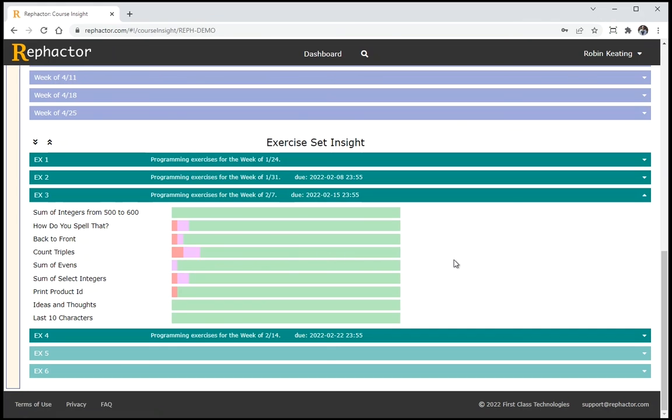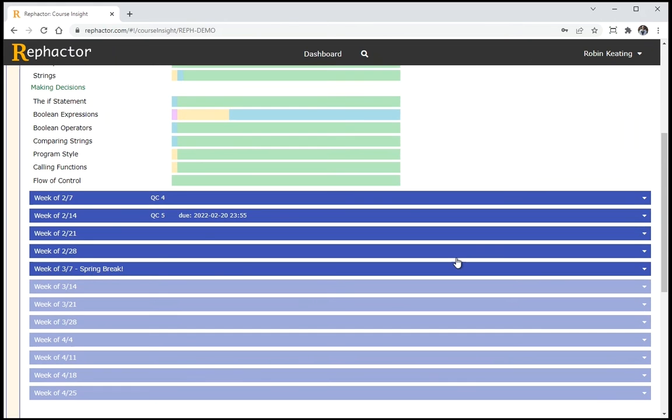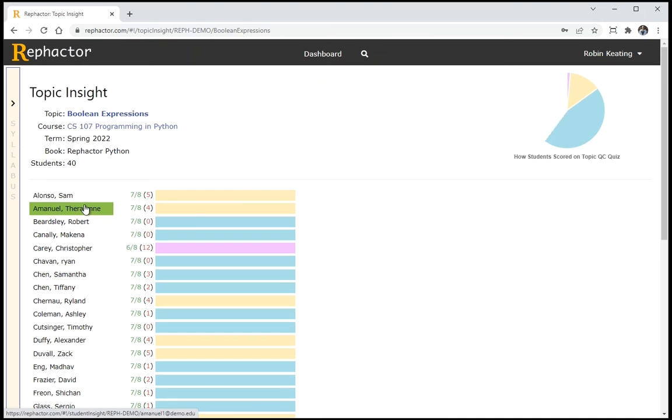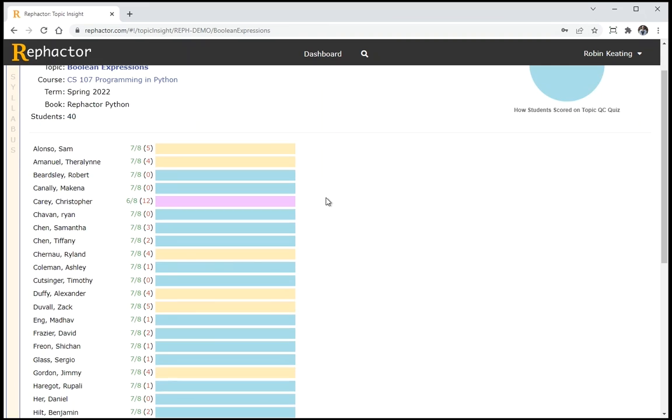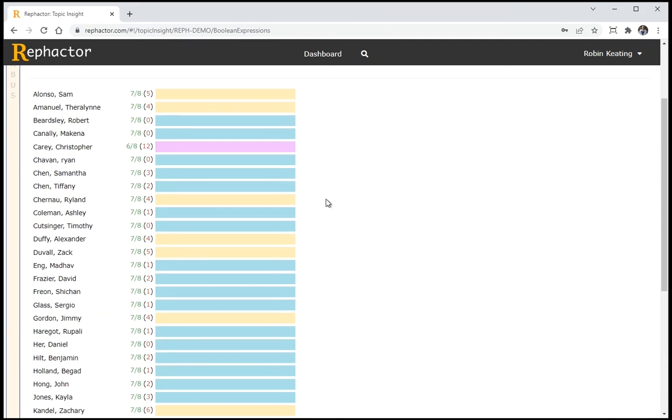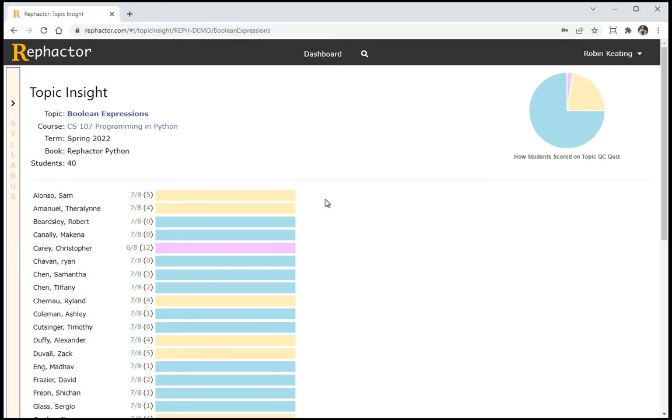Let's go back to the QC assignment and click on the Boolean expressions topic. Instead of taking us to the topic itself, this takes us to the topic insight page, providing details about individual students regarding the QC questions of this topic. There's a similar insight page for individual exercises. In the list, we see the scores of each student, how many they answered correctly, and how many they got wrong along the way. It helps identify particular students that may need some support.